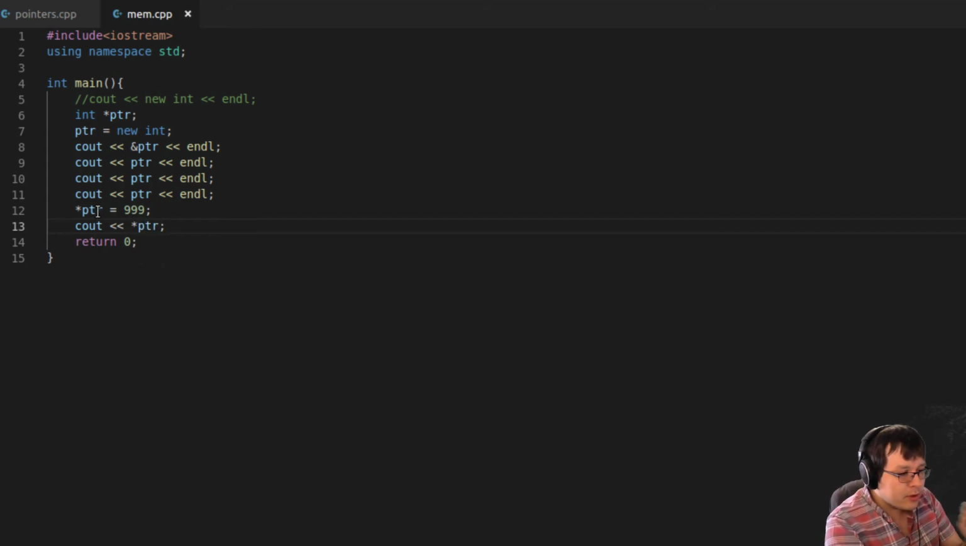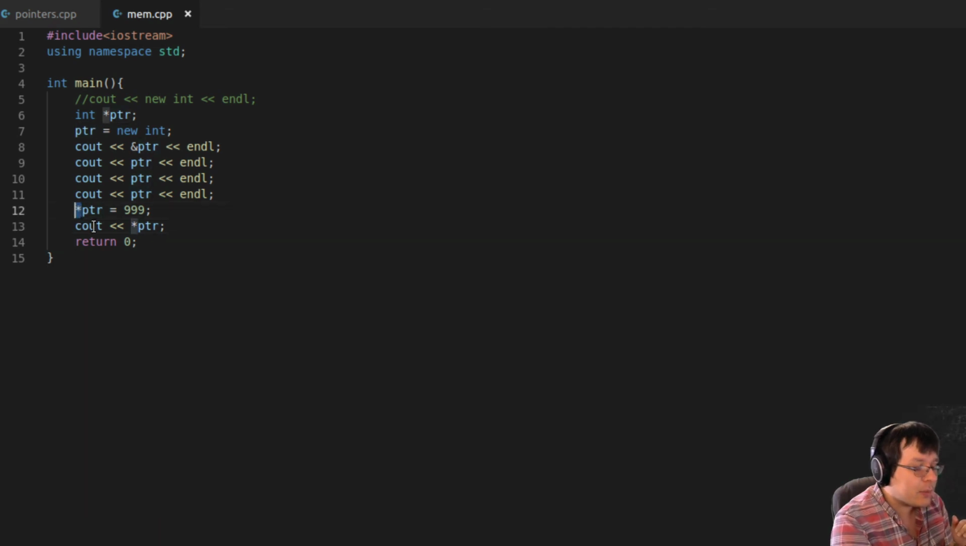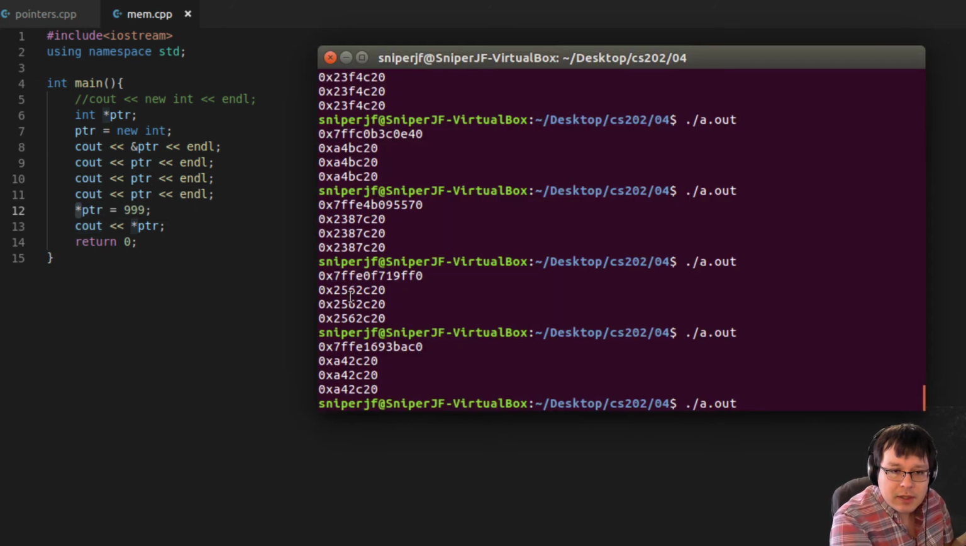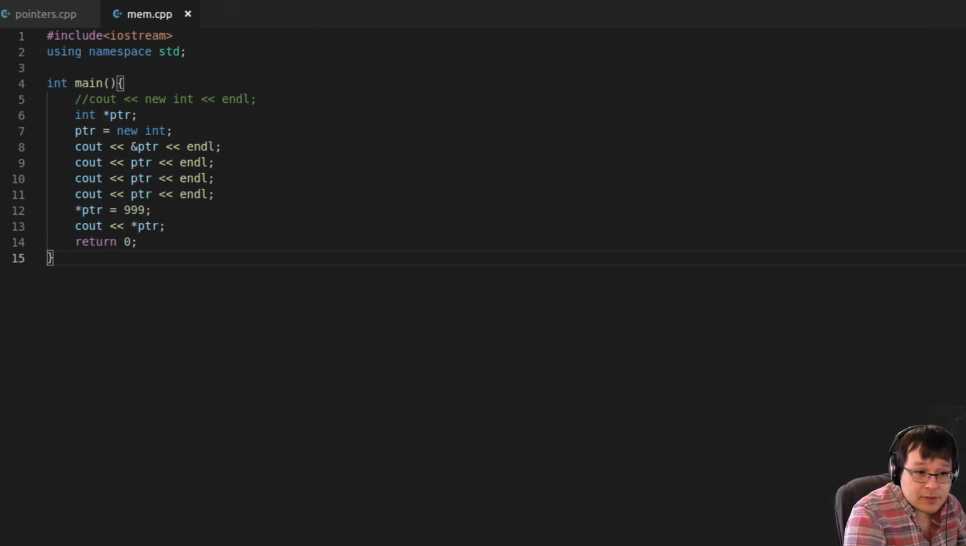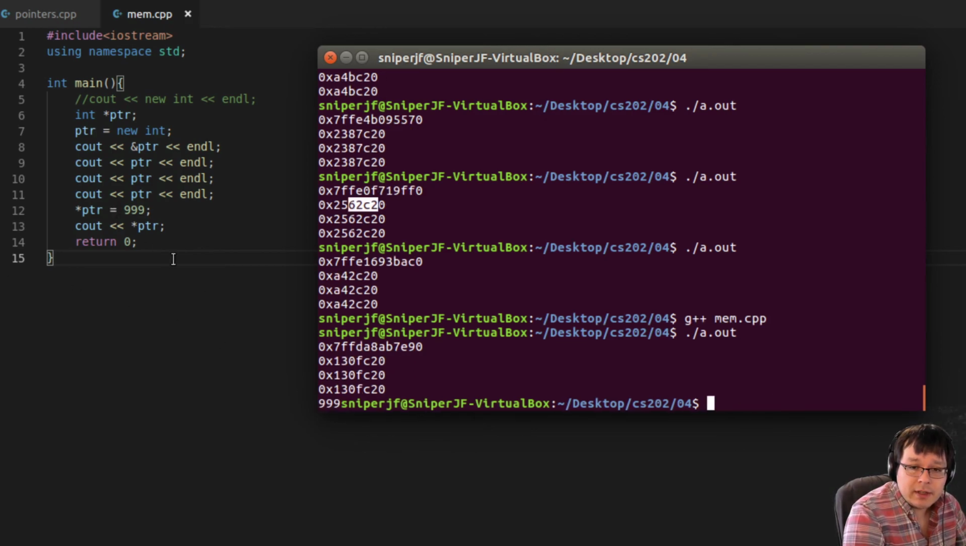Again, PTR is a pointer, so to store something where it's pointing to, which is where the integer exists, we use the dereference operator. So the asterisk PTR is saying go to address, what was it, 20CCC or whatever, go to this address, and then there store the 999, because that's the heap address that we want. And then this is basically saying go to that address and print it out again.